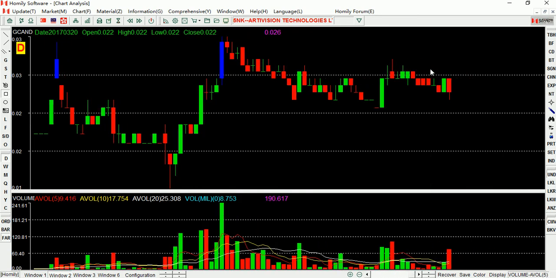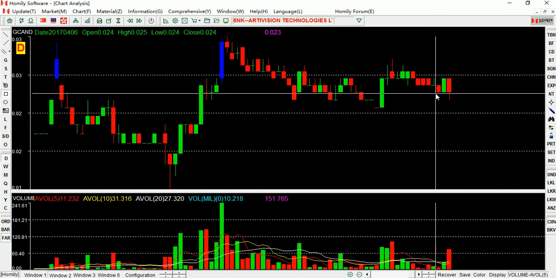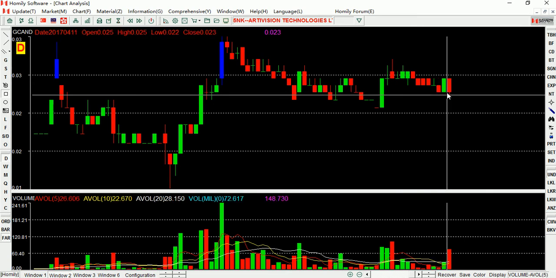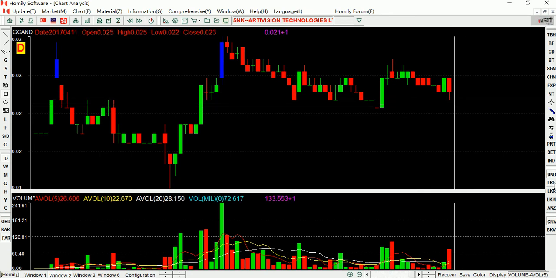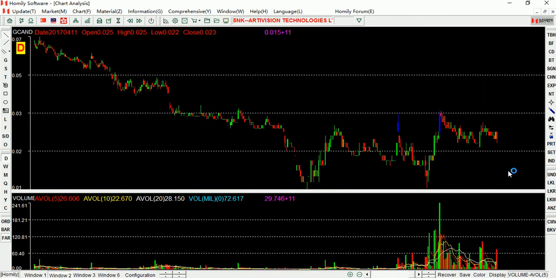Okay, then we can see this stock. So where is the support? Here is the support. Okay, but if the price falls below again, this is the stop loss point. So we can see this one. Then we can see the next stock.